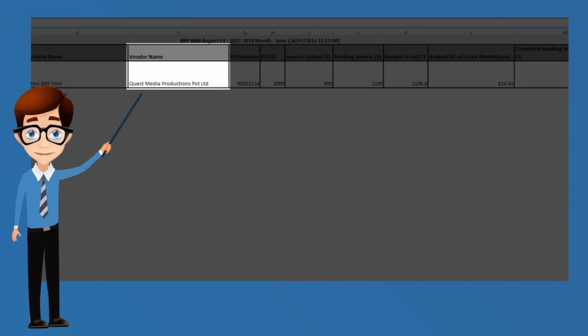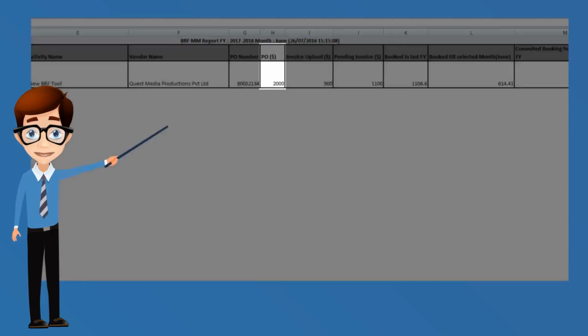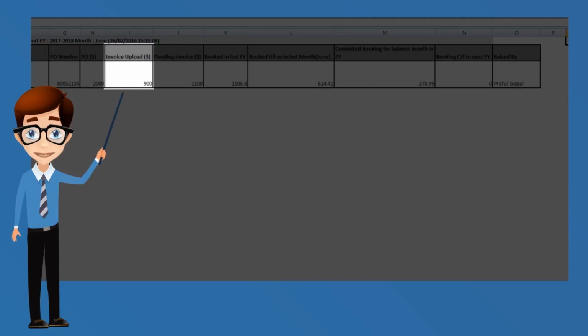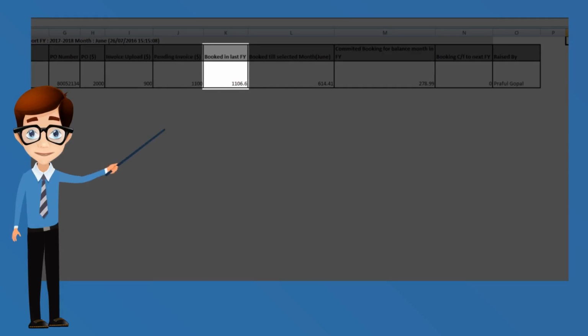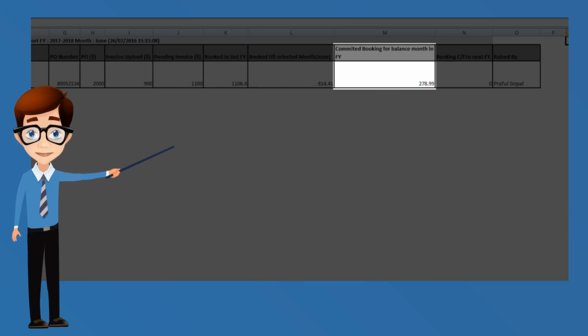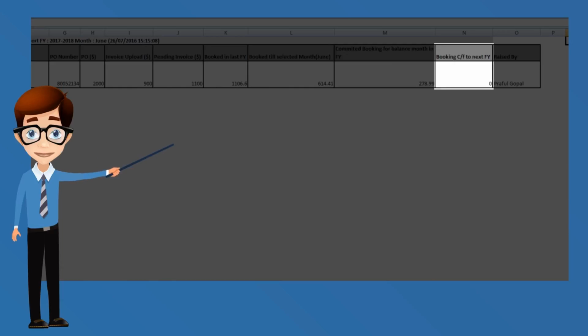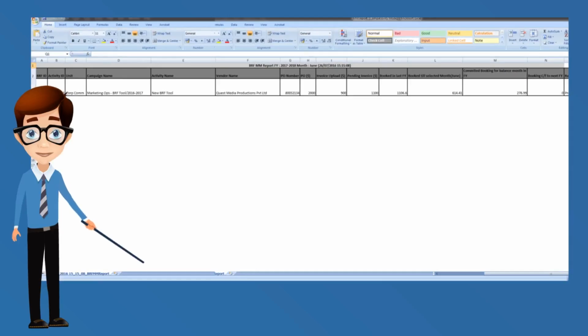activity name, vendor name, PO number, PO amount in dollars basis AOP Forex, invoice upload in dollars basis AOP Forex, pending invoice in dollars basis AOP Forex, booked in previous financial year, booked till selected month in financial year, committed booking for balanced month in financial year, booking carried forward to next financial year, and BRF raised by. The same report will also be available for a VP to download if the VP belongs to the same vertical as the marketing manager. 2.